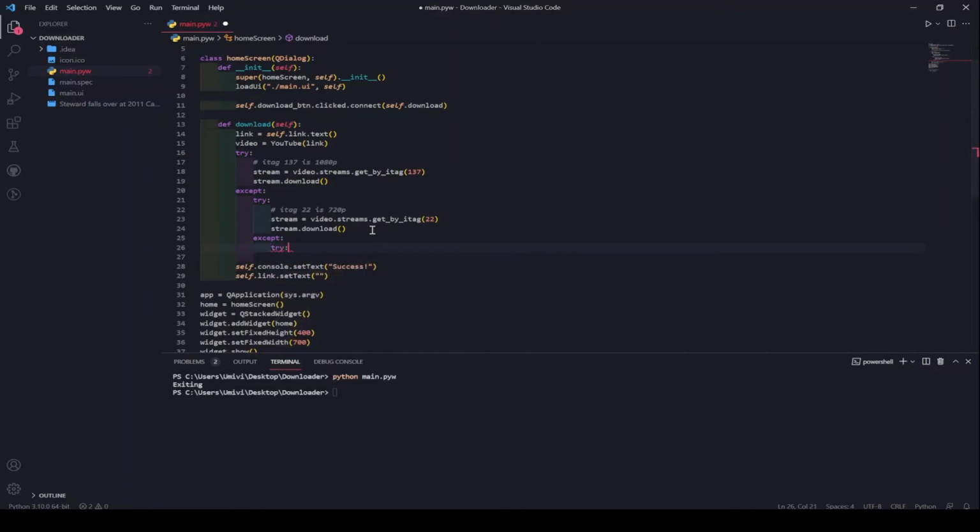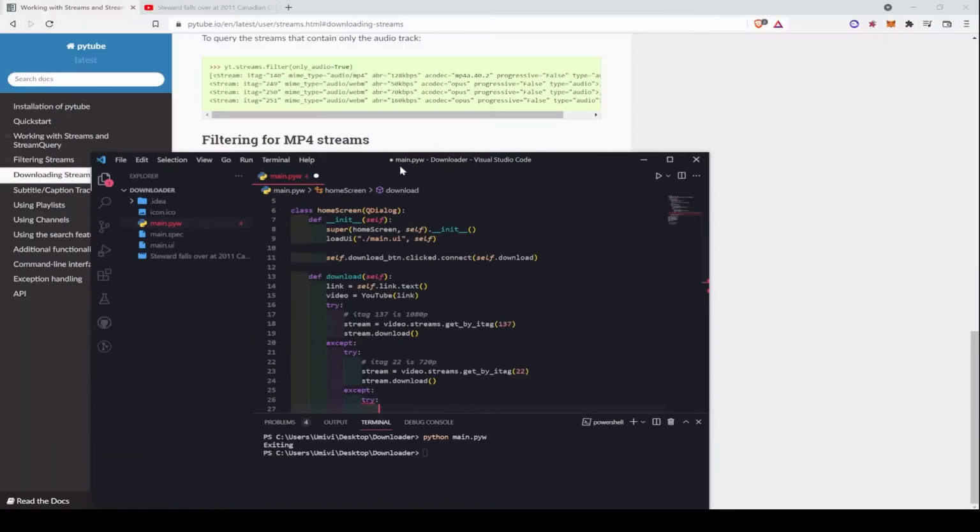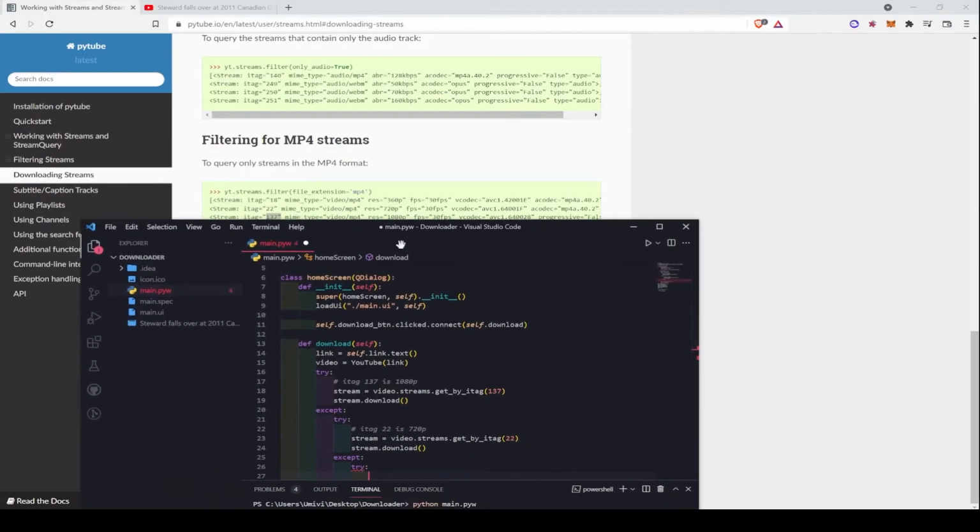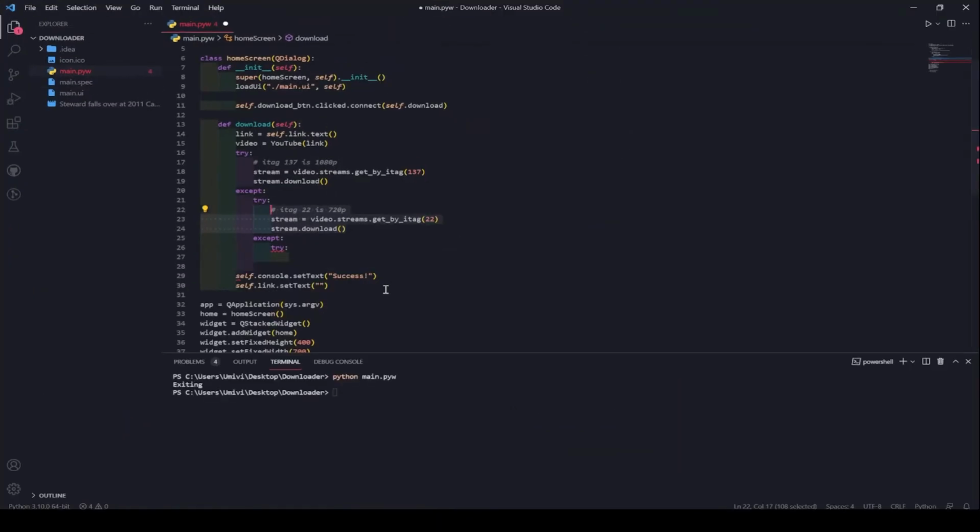In here, we're going to create our final try, which is going to be the same thing, but with I tag number 18. So copy this, come in here, paste it, move this over, move this over. 18 is 360p. So 360 and 18. Then close it off with an except.